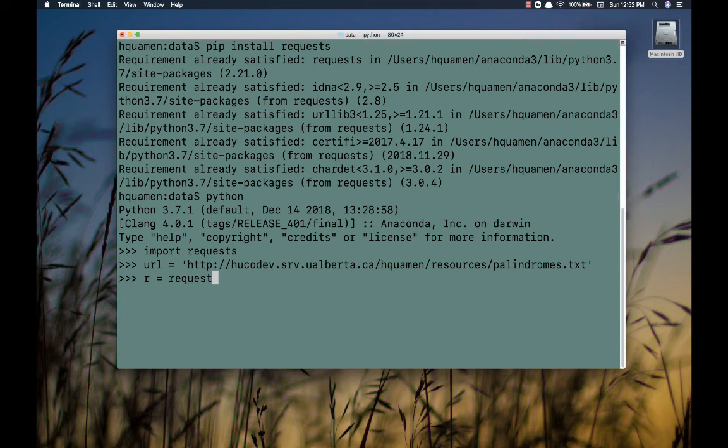So what I want is I want the requests module to go get that URL for me. And so inside the requests module is a function called get, and I just pass it a URL, and it will go out, send a request to that server, and then I will get back a whole bunch of information from the server. Here, no news is good news. That means that it worked and that I didn't have any errors.